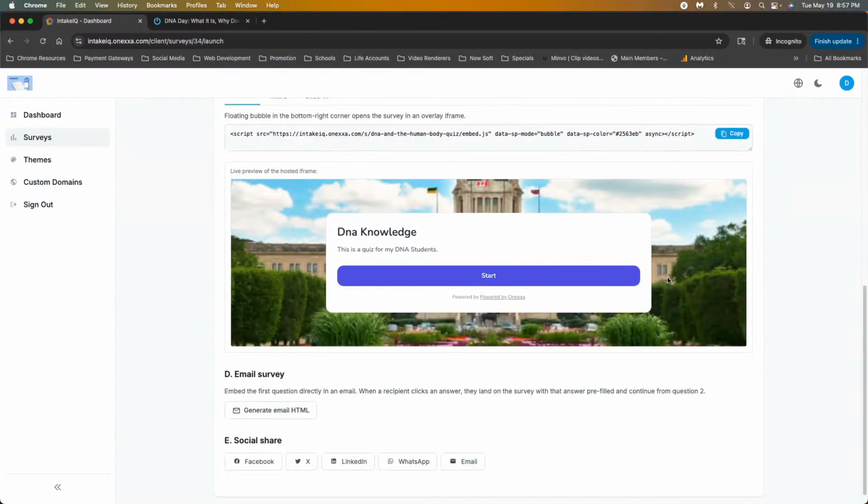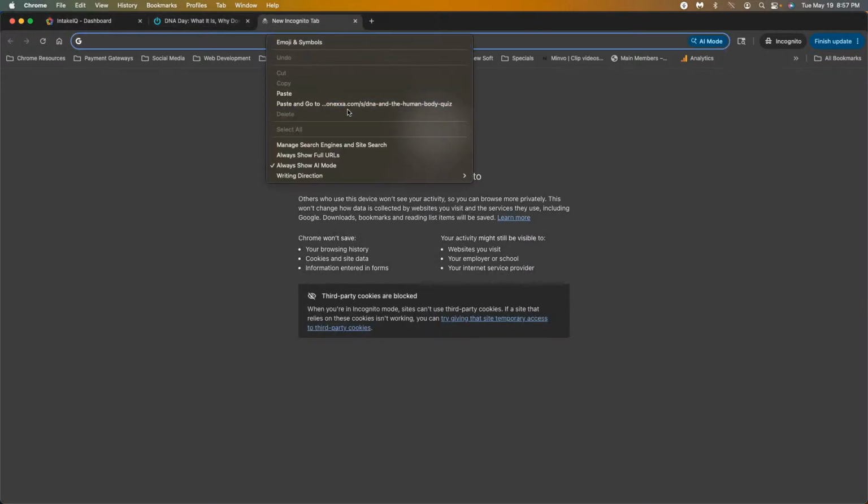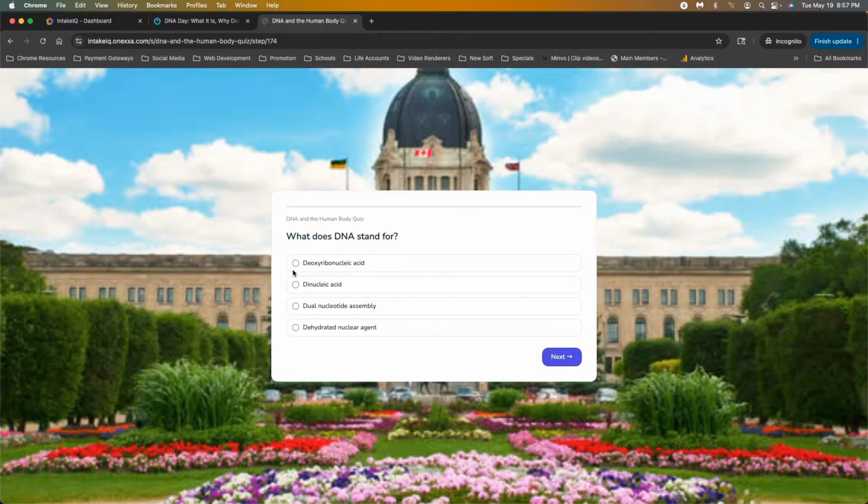And this is what the quiz is going to look like. So this is a preview. I am going to start the quiz in this window right now. And here's my DNA knowledge quiz, a very basic with my background, and everything is done for me right away. All right, so I'm going to go start, and I'm going to say, what does DNA stand for? I'm going to put deoxyribonucleic acid.